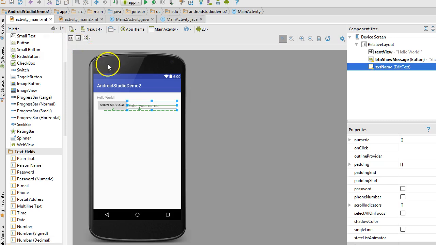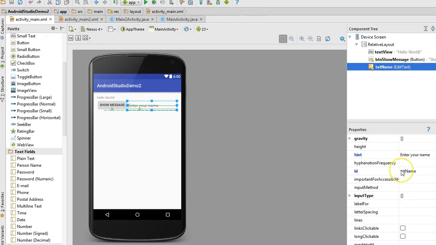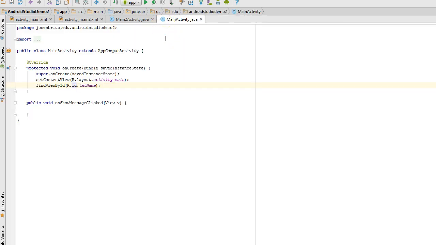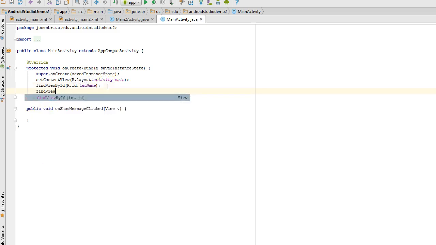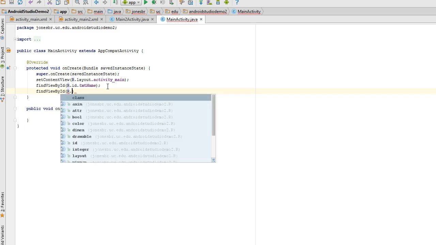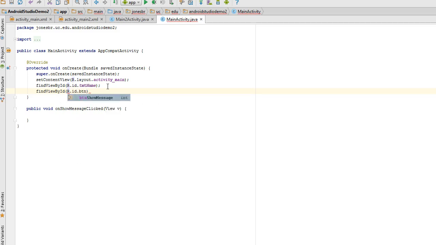Remember what the ID is. That's the name that we gave to our text view earlier. If we scroll up here in properties, we gave it this ID. But we can't just put that ID in verbatim. We have to give it some context. We have to say R.id.txtName. And that would be true if we were looking for the button, which we don't need to do, so I'm going to delete it in just a moment. But findViewById, R.id.btnShowMessage. Anything we want access to, we have to do this findViewById and then R.id.whatever the unique ID is.